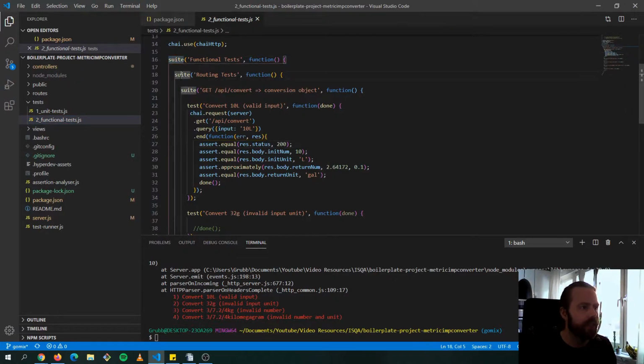These test suites are not extremely important or anything. This is a way to structure tests. You can say that we have a suite here called functional tests, and we have another suite inside of that that's called routing tests. So you could have several different kinds of functional tests. You can also have several different kinds of routing tests.